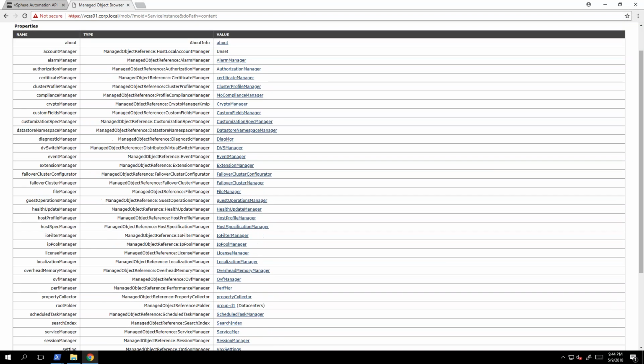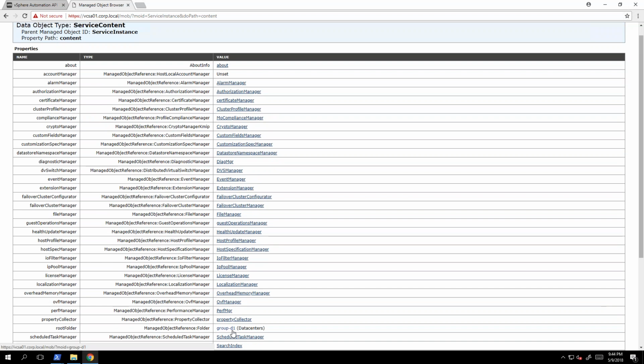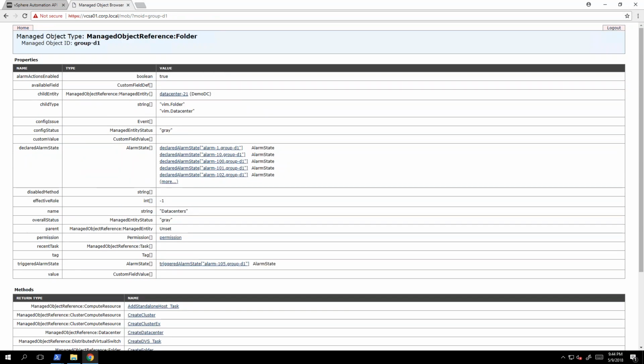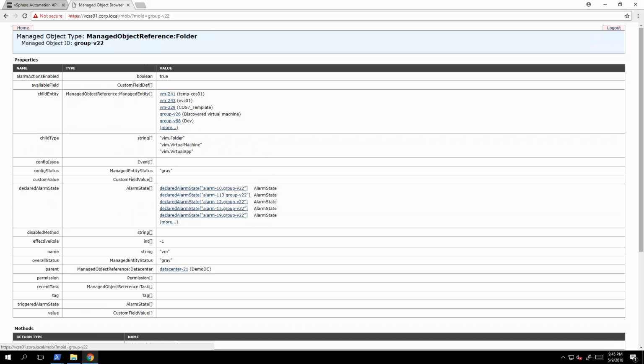So here we are in the MOB. We went to content, and from there we want to go to the root folder. That's this D1, or data centers. From that point, we want to get into the data center object itself, which is a child entity. From there, we can look at several different areas. We can look at data stores, the configuration of the data center itself, networks. But what we're really looking for here is the VM folder, or our VMs.